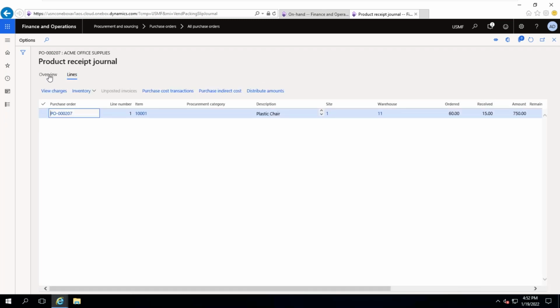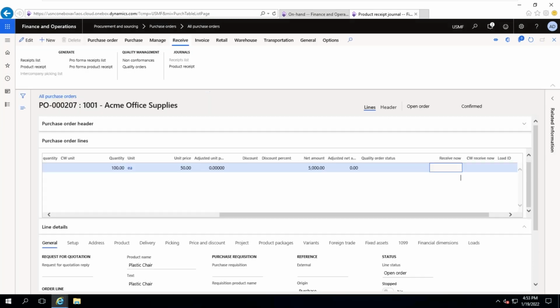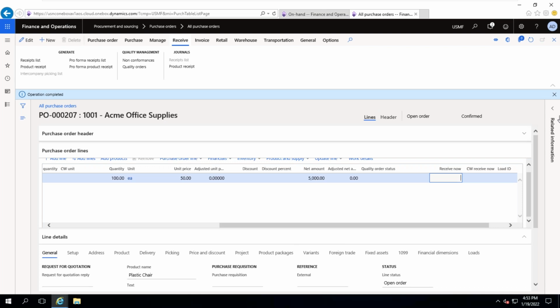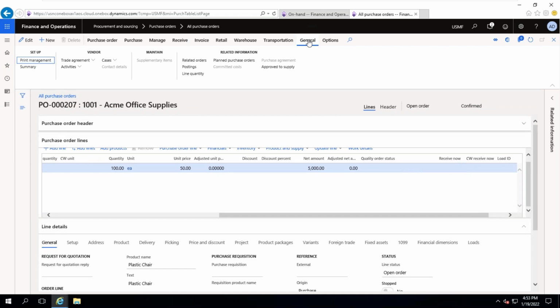How can I remember all these things? I want to see the total of how many are received. Suppose 5 or 10 product receipts are updated. If I want to see the total received, it is a very hectic job, verifying one by one. So there is a simplest way you can see all these things. General tab, related information, line quantity.